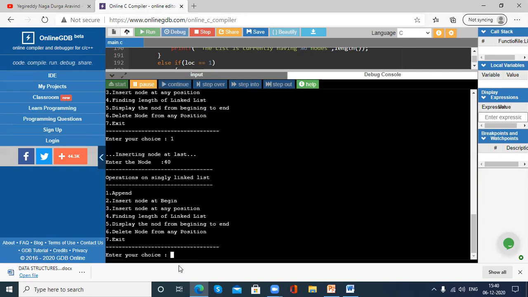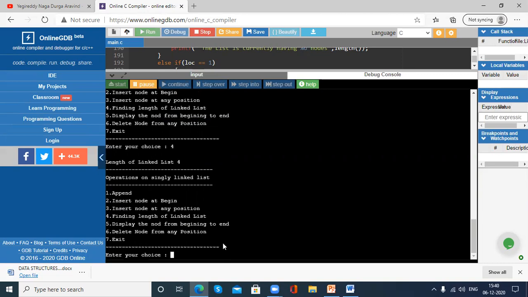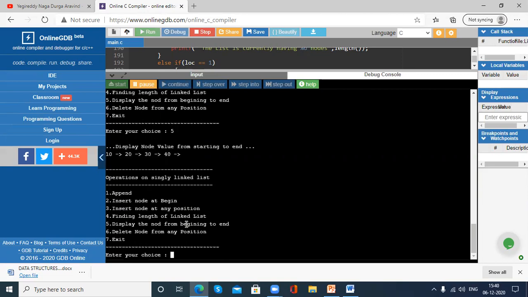So let me check the length of the list. Length is 4. So when I enter it, the length of the linked list is 4. Now let me insert a node at the beginning. First let me display the elements. Using option 5, I am displaying the elements. So 10, 20, 30, 40.